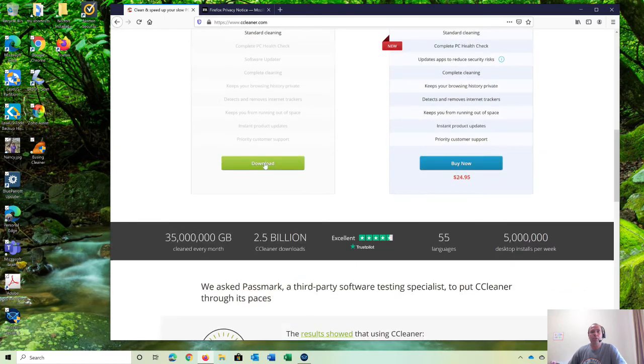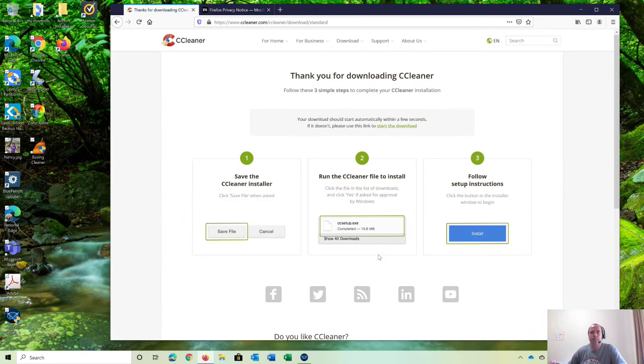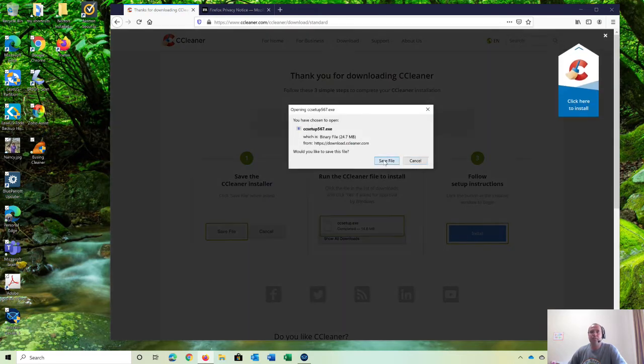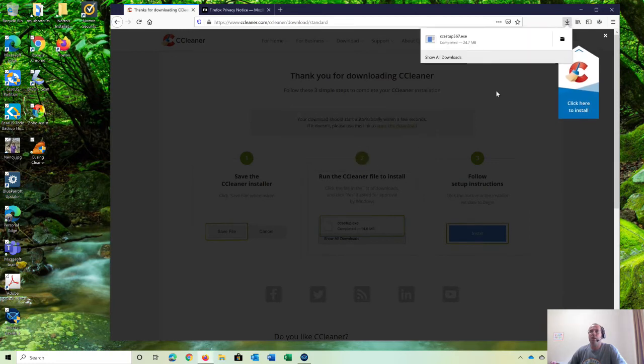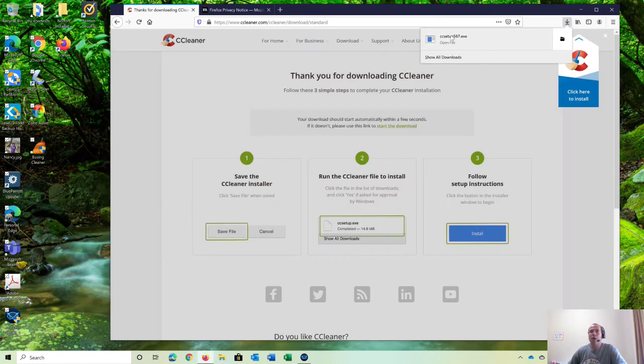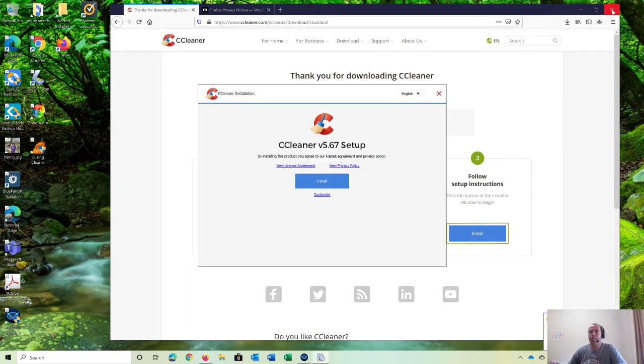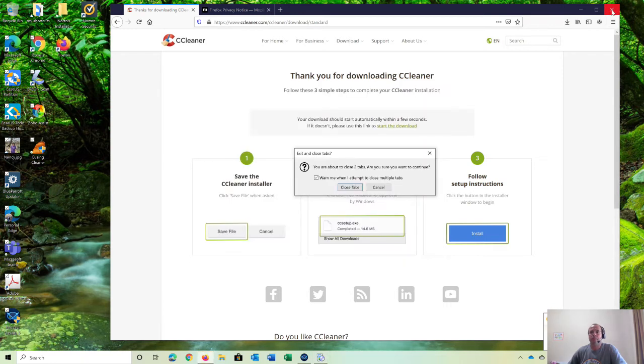We'll go down to the bottom, click download. We're going to once again save file. And then we can see it's downloaded. And we're going to go ahead and open the file by just clicking on it. When this pops up, say yes. And I'm going to go ahead and close my browser while I wait for it to install. Close tabs.